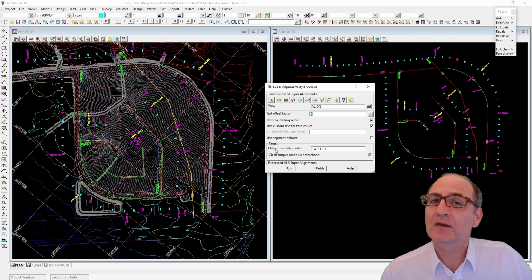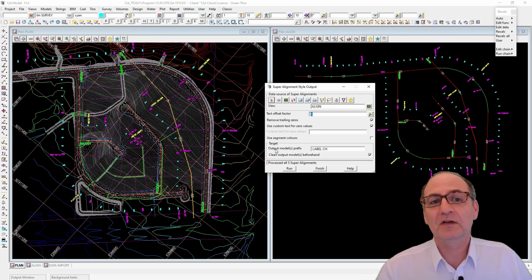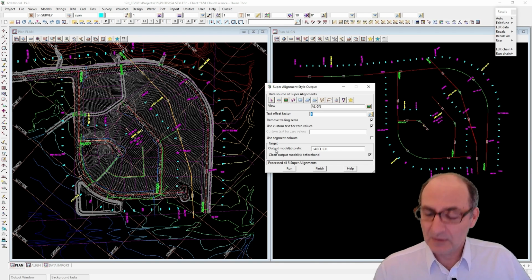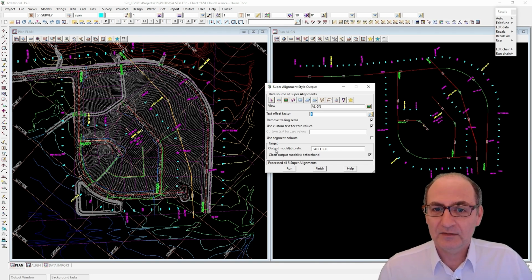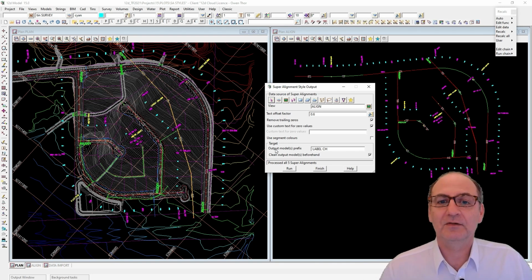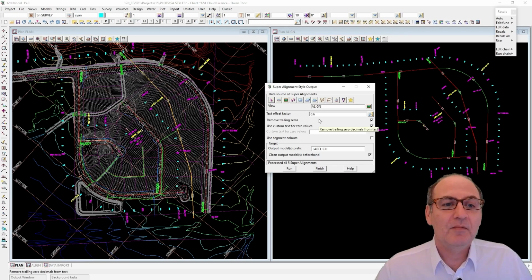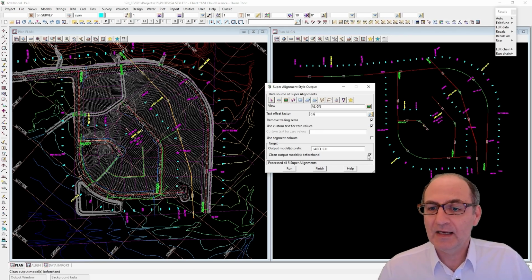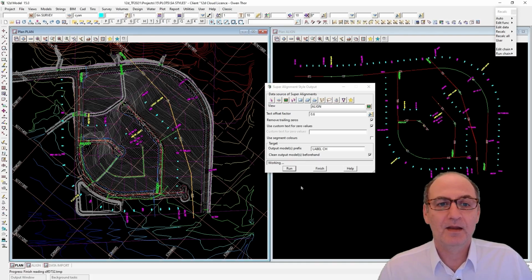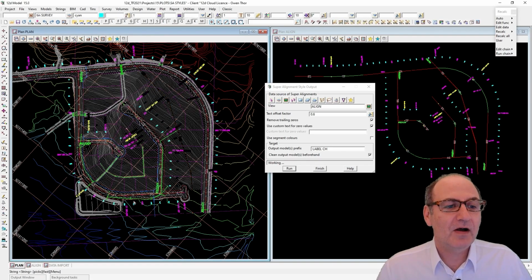Okay, now this is something you can't do easily with the original super alignment styles, but here, once it's exploded into individual items, you can. So if I hit something like, I don't know, 0.6 or something, that's going to bring all the labels closer to their alignment strings. And I'll rerun that, cleaning everything as it goes. And now everything's a little bit tighter.